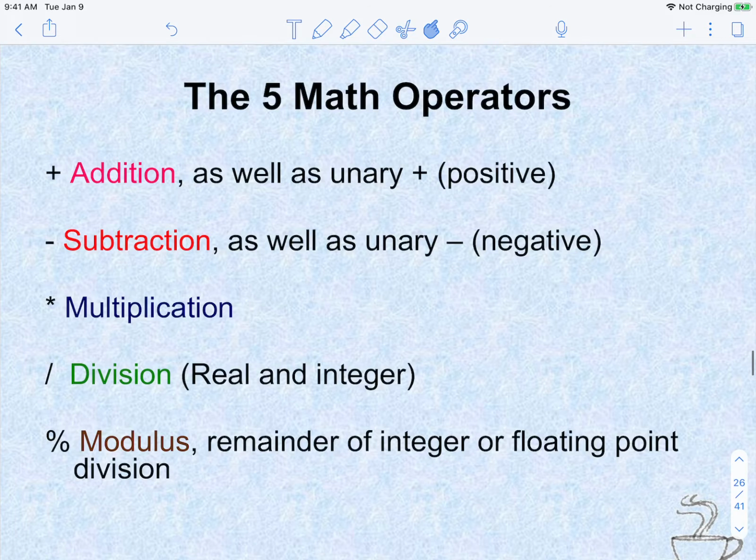All right, so there are 5 math operators. We all know addition, subtraction, multiplication, and division. These two, when we say unary, we mean positive and negative. So plus is addition and minus is also subtraction, but they also refer to positive and negative. So if we say like -5, we also use the same sign. Now, the only new one really that you don't know yet is called modulus. Modulus is the remainder of an integer or floating point division.